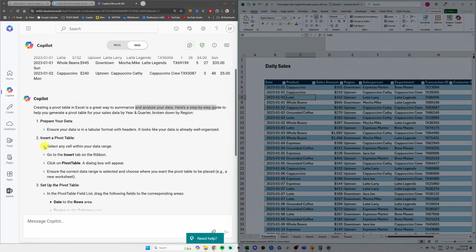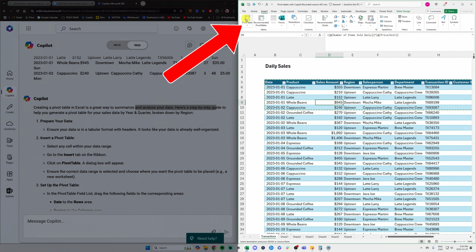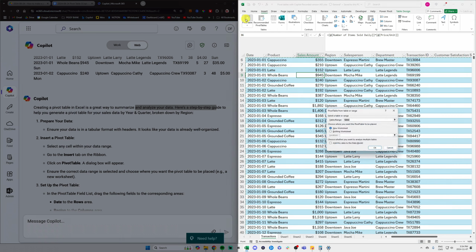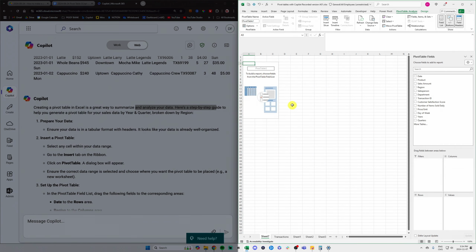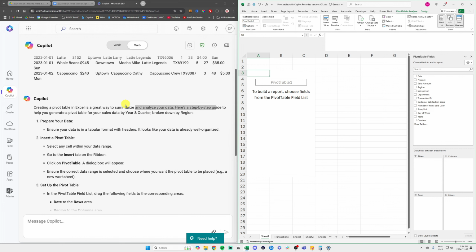So now let's insert a pivot table. Select any cell within your data, go to the Insert tab on the ribbon and click on Pivot Table. Here we go, we're going to hit Insert, Pivot Table here, and then Excel asks us where we want to put the pivot table. Let's put it in a new worksheet here. Click on New, boom. Here we go. So now we have this pivot table fields pane at the right that opens up. And let's see what is the next step here.